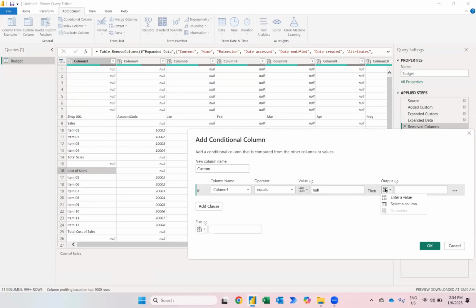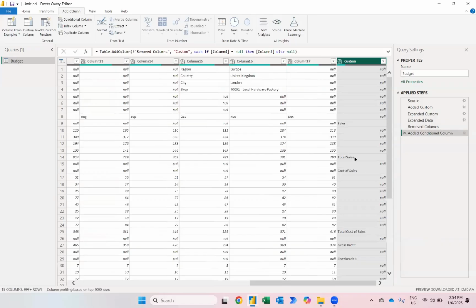So instead of ABC 1 2 3, I'll select a column, select column number 3, and then I press null. And I press OK. So right now you'll notice that here we have this particular information like sales, total sales, cost of sales, and so on. And then I also want to capture the region, country, city, and shop name.